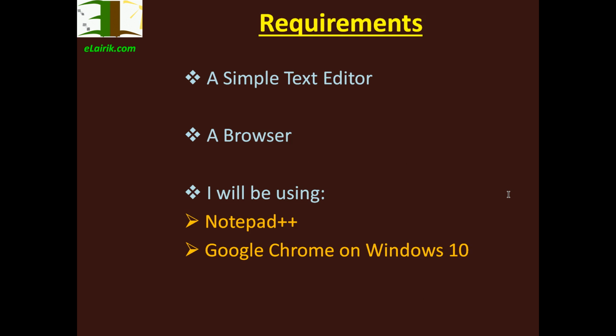You will need a simple text editor and a browser. I am using Notepad++ and Google Chrome on Windows 10.